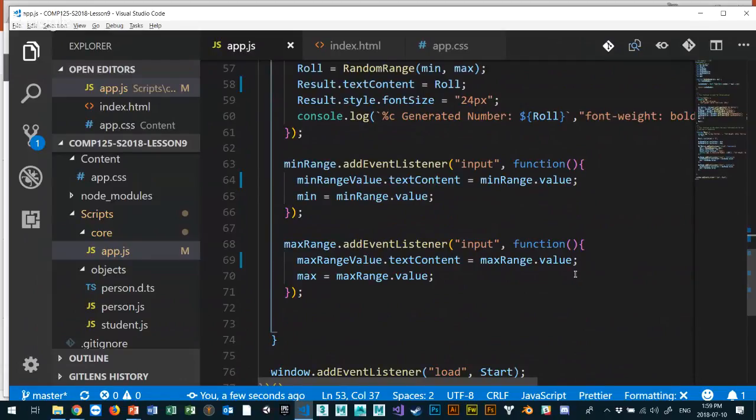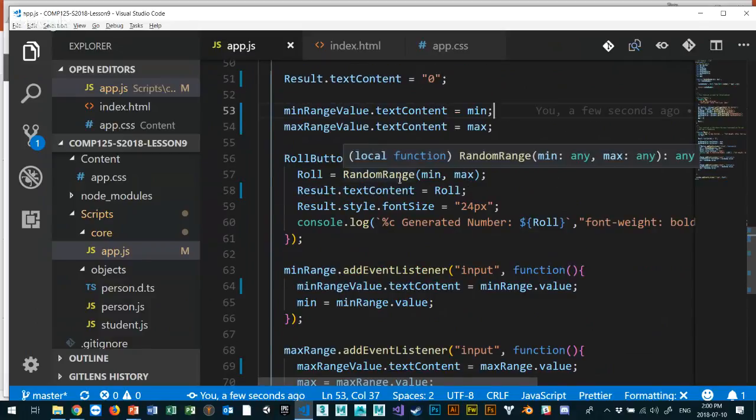So, things that we can know. It doesn't matter if we use text content or inner HTML. There's no discernible difference. One thing to note is the number. We know that it has nothing to do with these event listeners. Why is that? Because the min and the max are being used here in this random range formula.